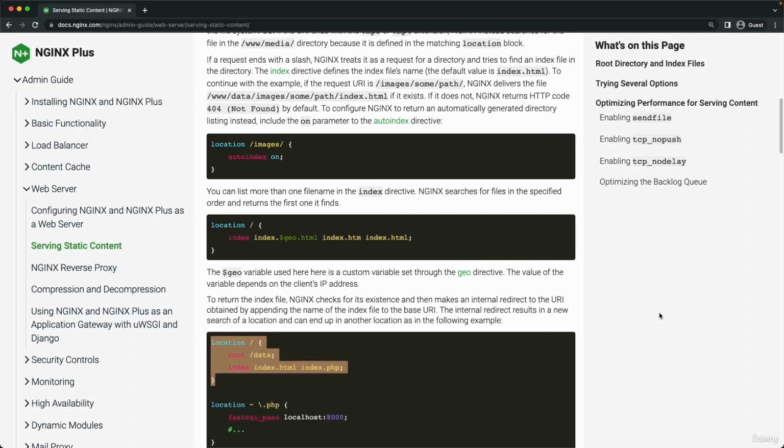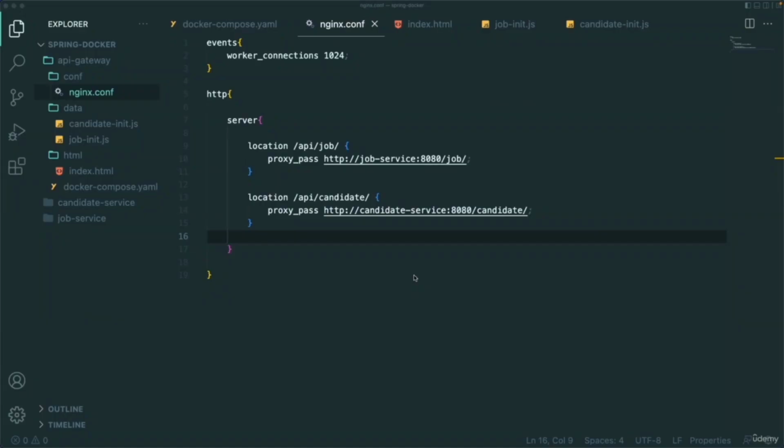Now we are going to add it in our Nginx conf file. Let's come back to our Nginx conf. As I had mentioned, these are the only two things we check. If you try to access index.html, it will throw a 404 because we are not handling it here. So this is why we copied that block.